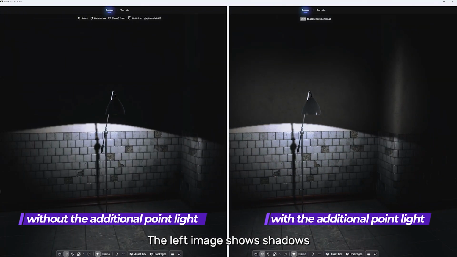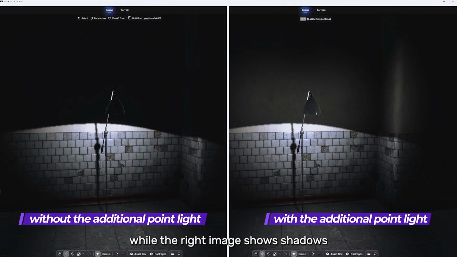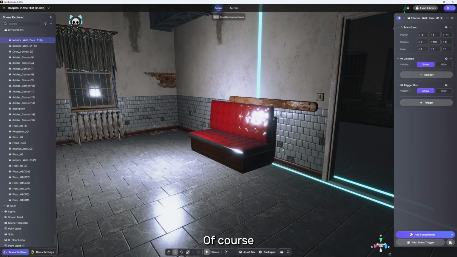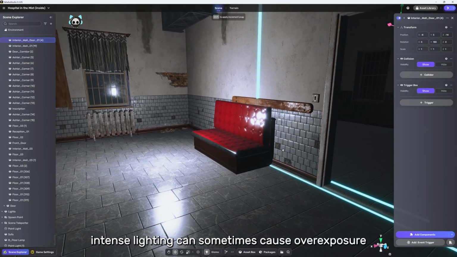The left image shows shadows without the additional point light, while the right image shows shadows with the additional point light. Of course, intense lighting can sometimes cause overexposure.